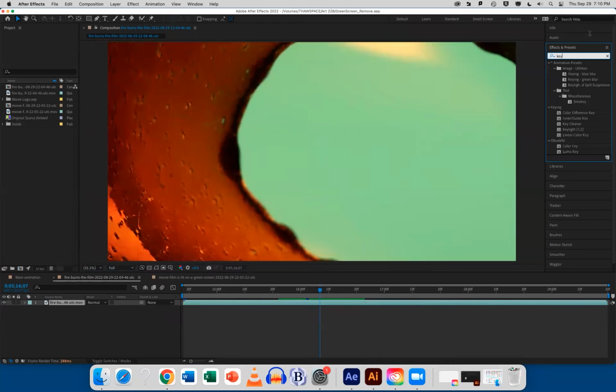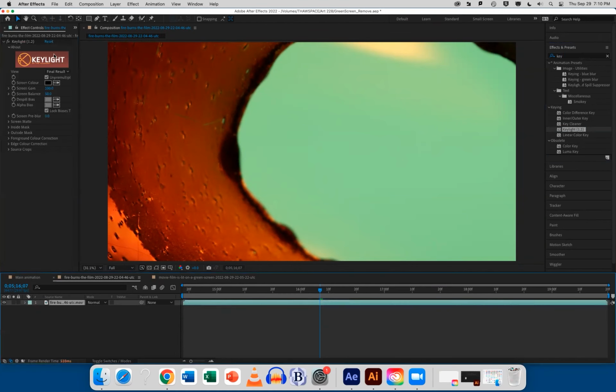You all set? So in our effects, type in key, K-E-Y. Okay? And you're going to want Keylight 1.2. All right? And we're going to drag Keylight onto Fire Burns the Film, the actual video clip for it. And Keylight will open up in your Effect Controls panel. You good there so far? Yeah. All right.